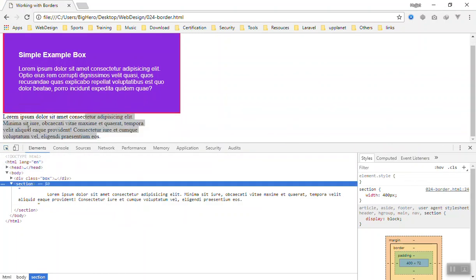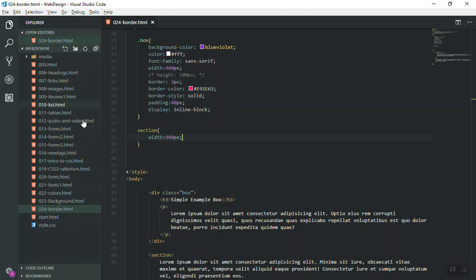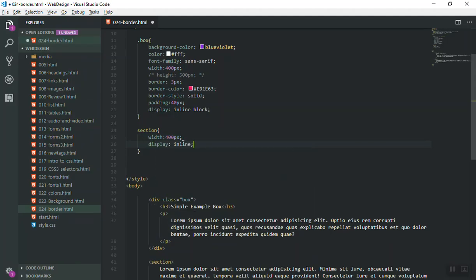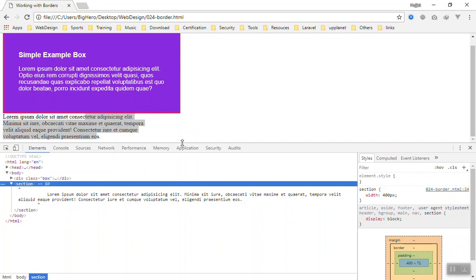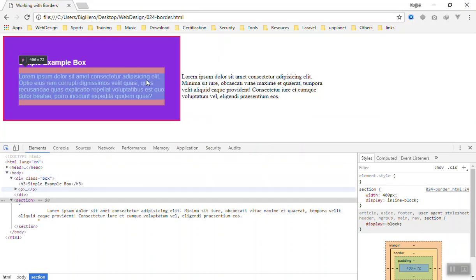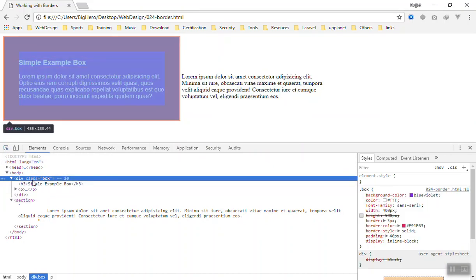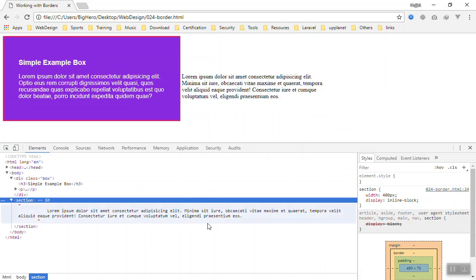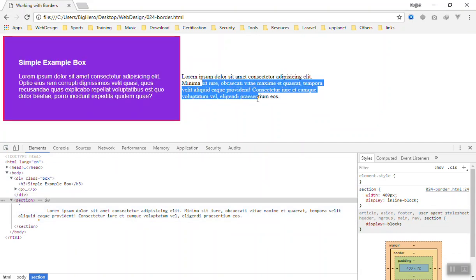If I refresh, it displays here. And if I select this one again, because the section's display is equal to block, it is also taking the whole page. That's why it does not display here. This is one of the reasons. So if I come here and say display of this one should also be equal to inline block, I save my file, refresh the page. Now it displays in the right position. Now both the box plus the section, both of them have a display of inline block. That's why it shows up here.